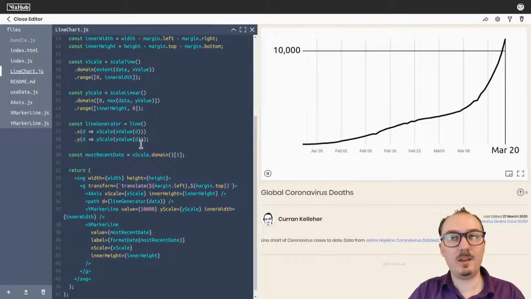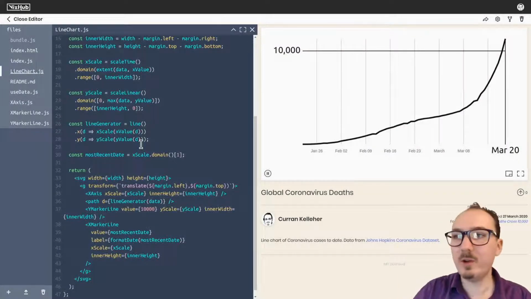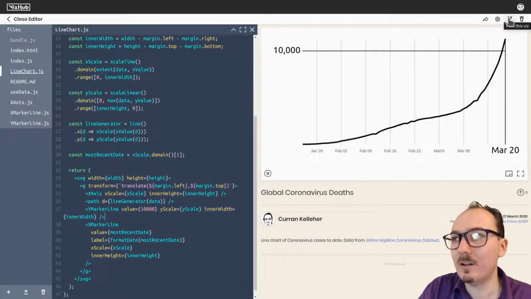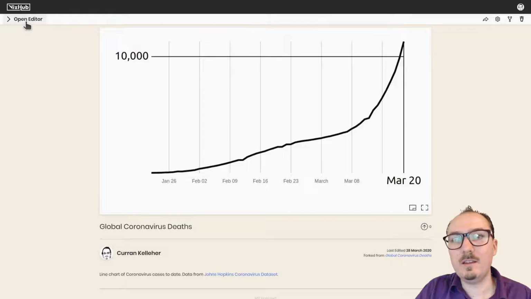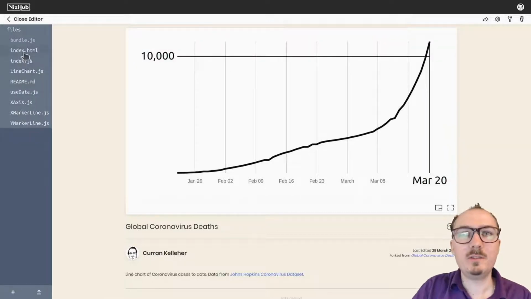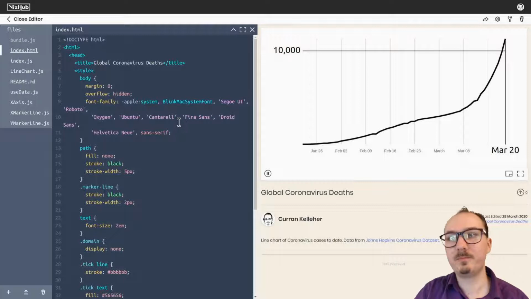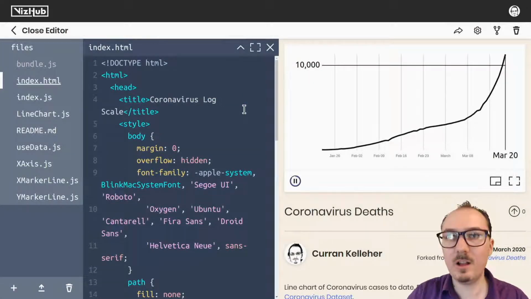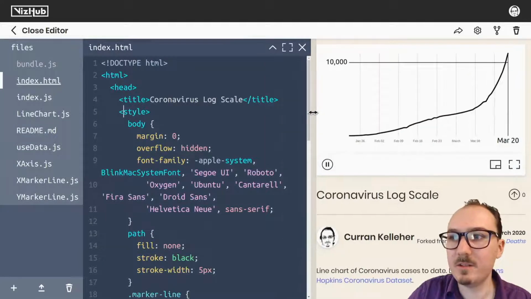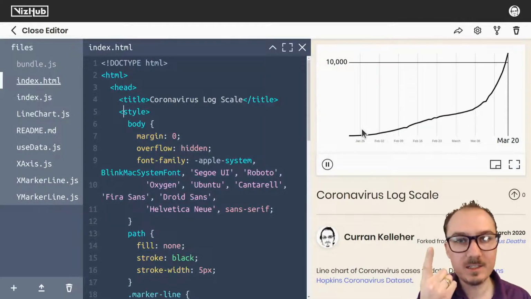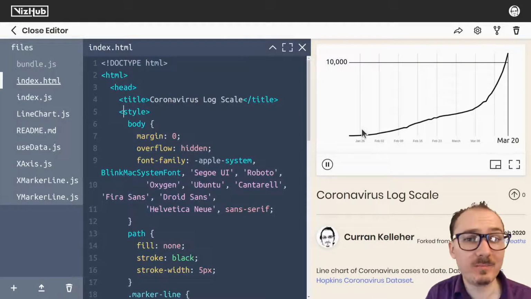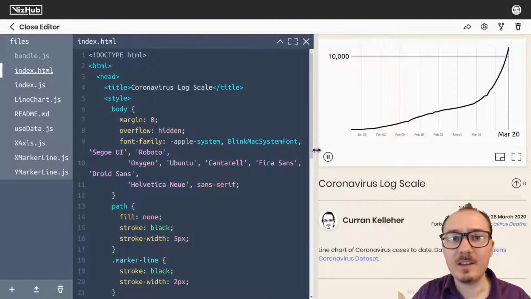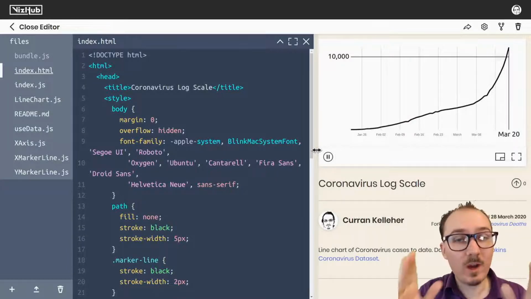Back in VizHub, I'm going to start by forking this one because I want to preserve this old one. I'll fork this, and then to set my intention, I'm going to rename it to coronavirus log scale, because that's really all I plan to do for this iteration: add the y tick marks and then make it a log scale and see how it looks. We added the x-axis last time. Let's do the same for the y-axis.